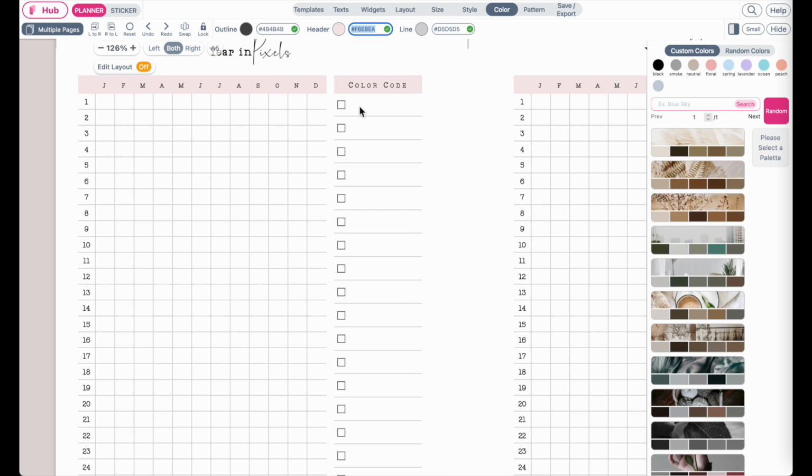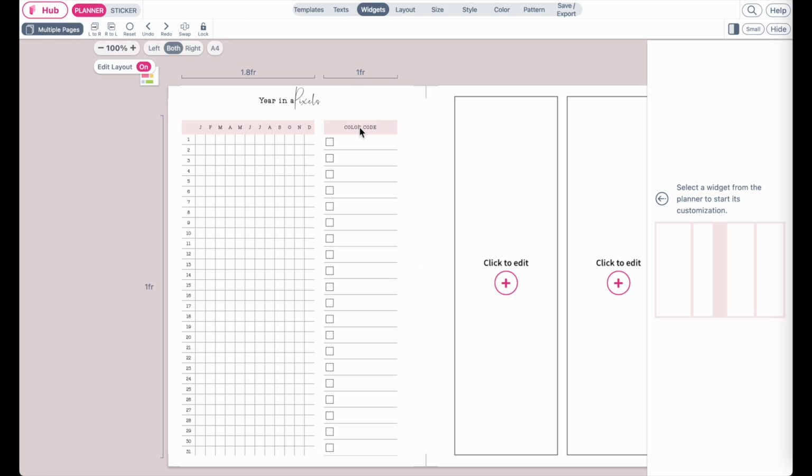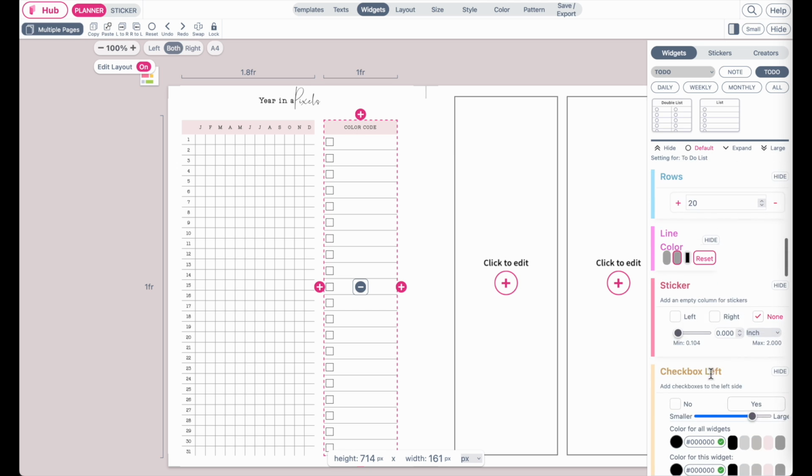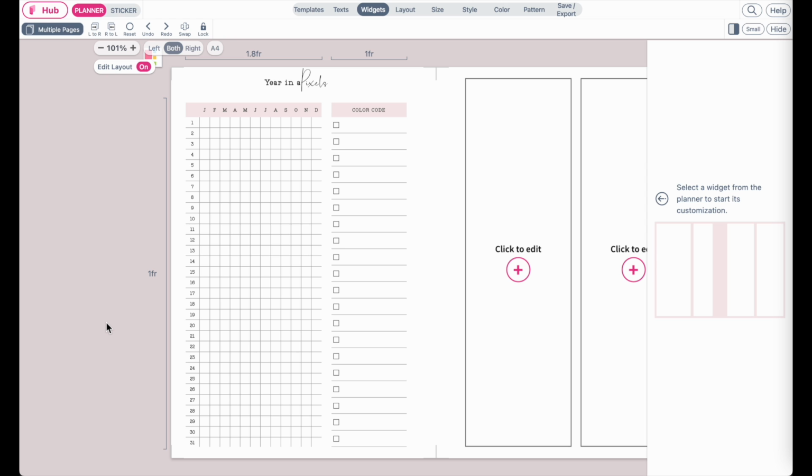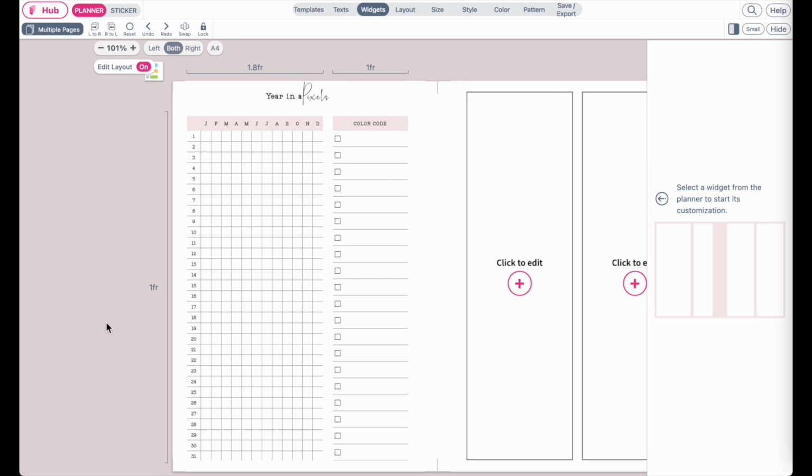In the original, the icons are much smaller. You can actually make it smaller as well. Right here, this slider here, here you can change the size of the icon. And I think the planner is completed.